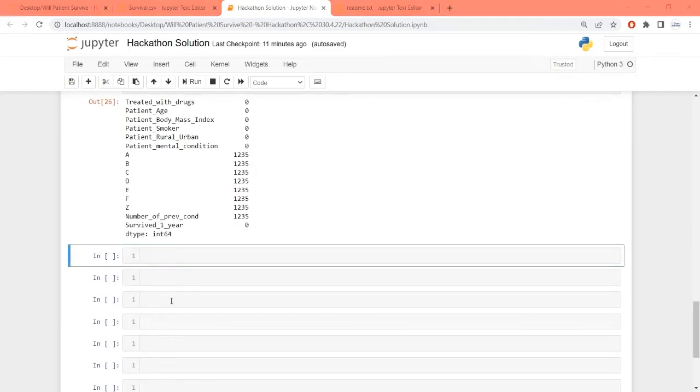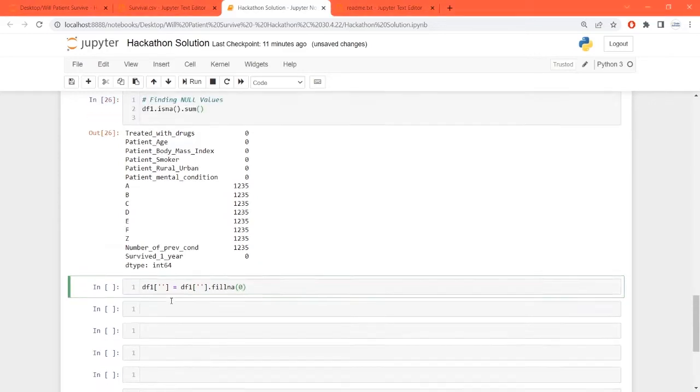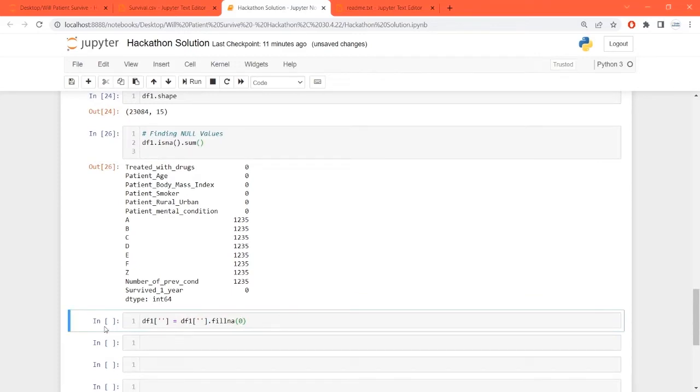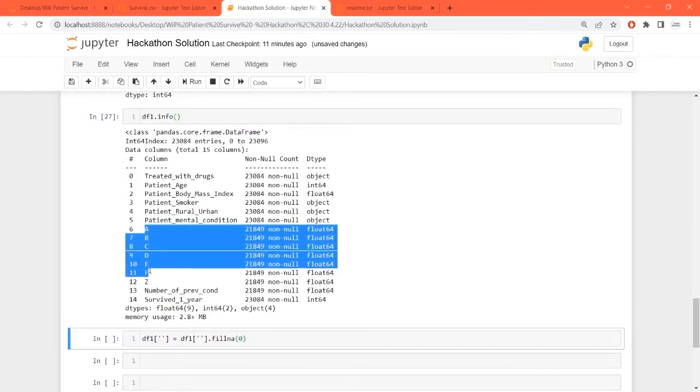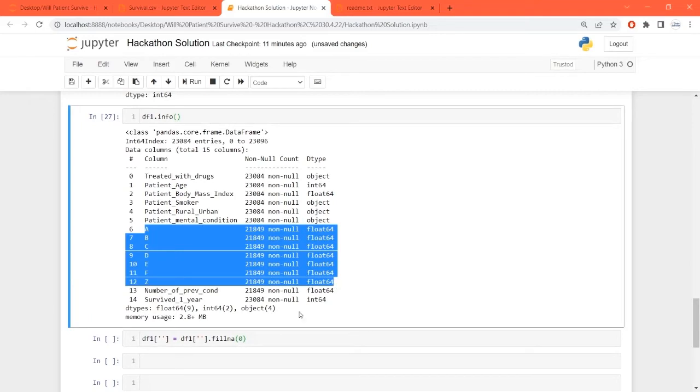I'm hard coding this, so we can write df1 is equal to df1 dot fillna by 0. You can write numerical 0 here, because if you look at df1.info, you can see A, B, C till Z are all floating point numbers. So directly writing the numerical 0 is going to work.